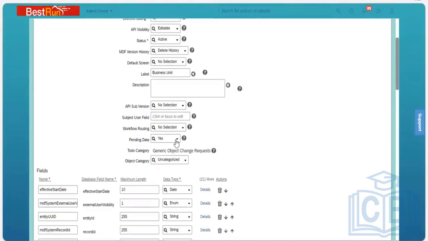But if you select no, it means that irrespective of the approval, even if the approver declines those changes, they still have to be updated in the system. If that is the scenario, then we will keep this as no. Meaning the updates can be made without any approval.